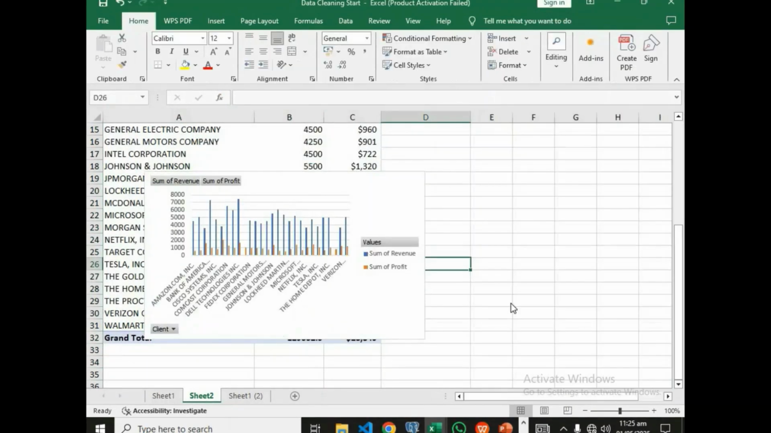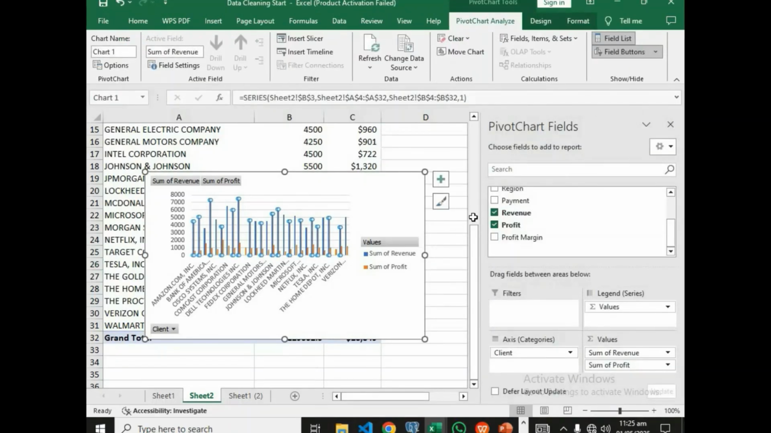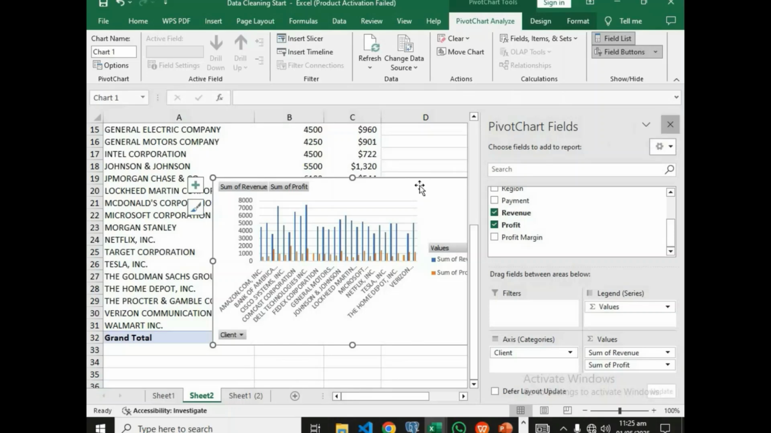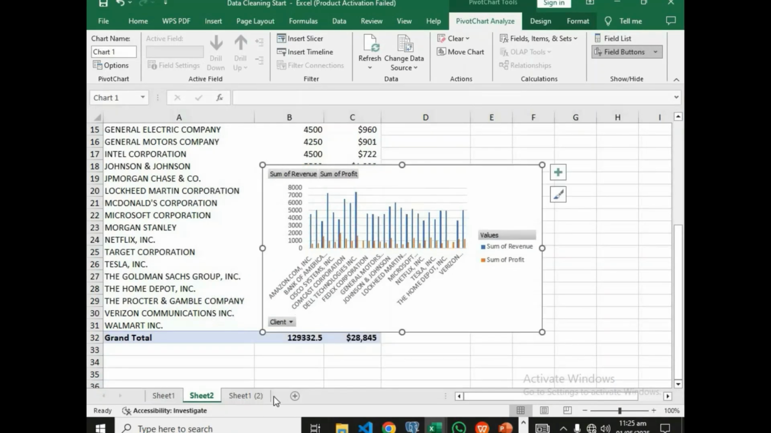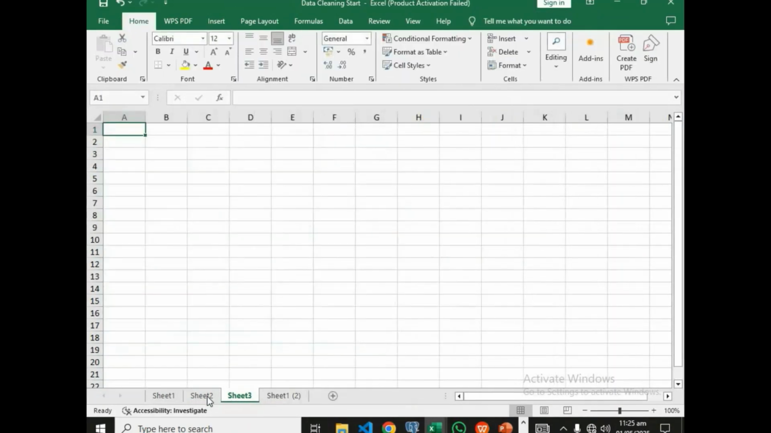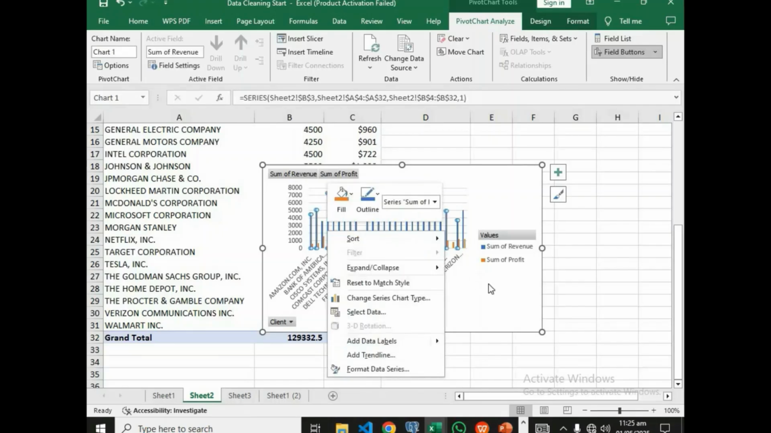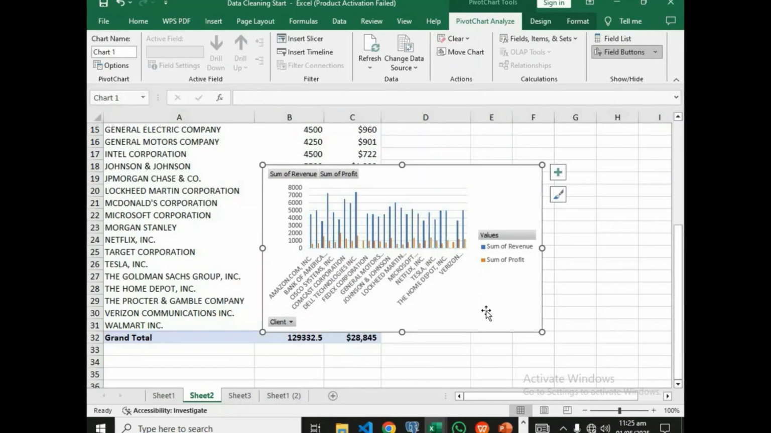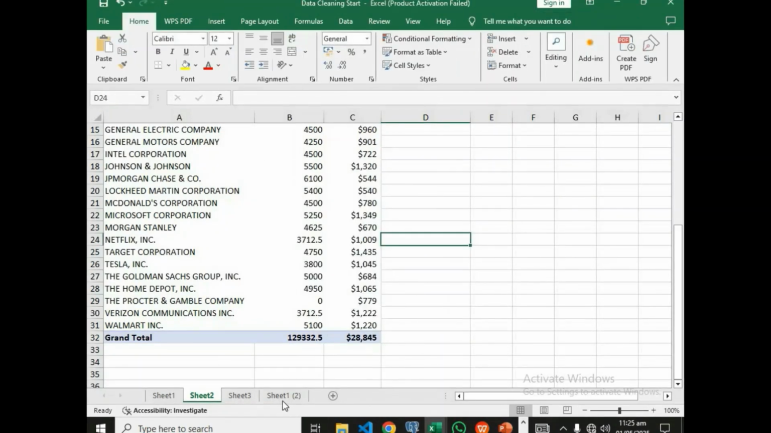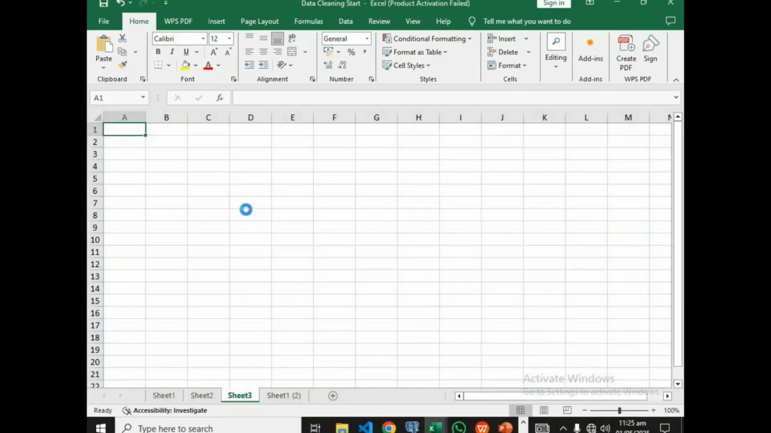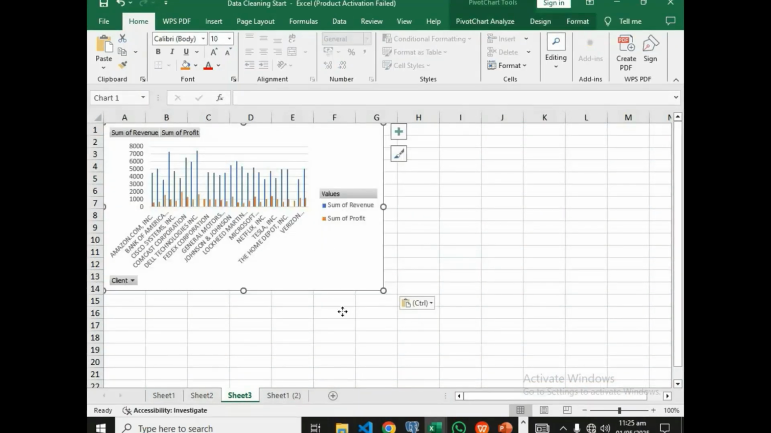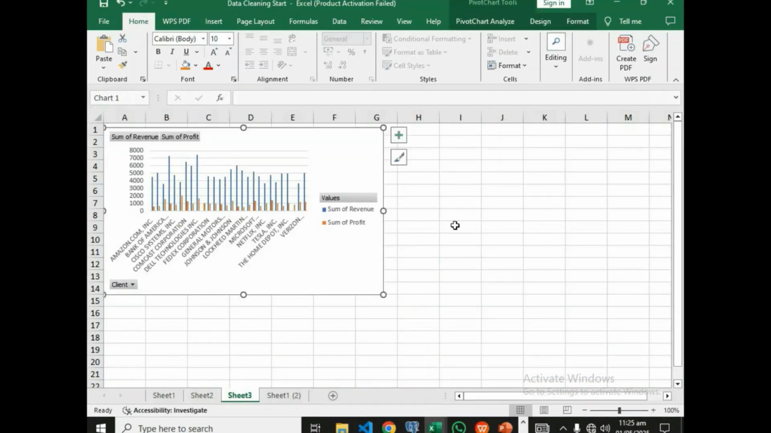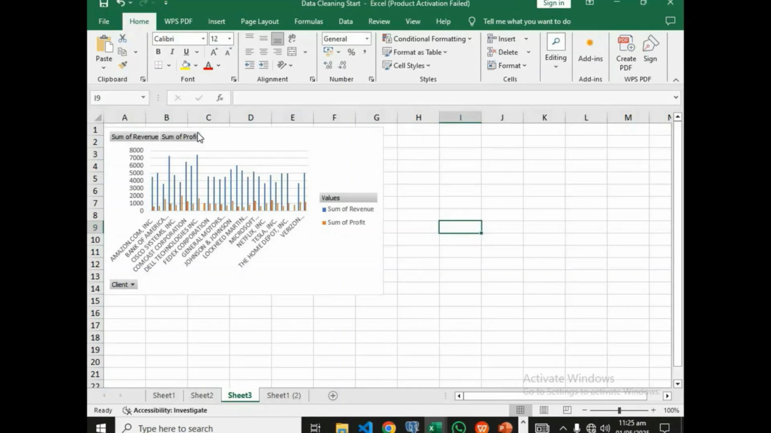Now you see we have been able to build a chart to visualize. This is now a chart. You can open a new sheet here and just copy. You say Control X and bring it to here and paste it. So this is how you can build your visualization. Now we have sum of revenue and sum of profit by countries, and the values, I look at them here.